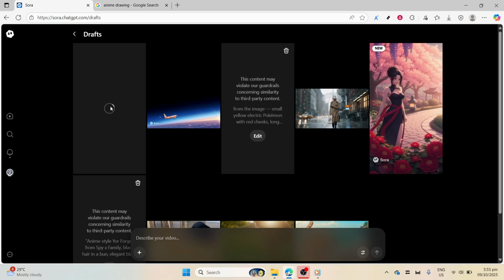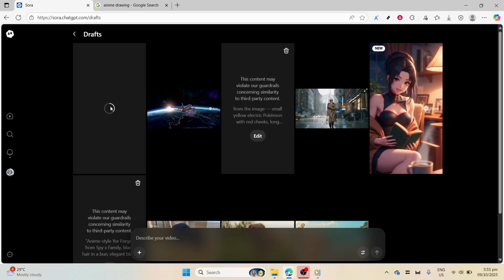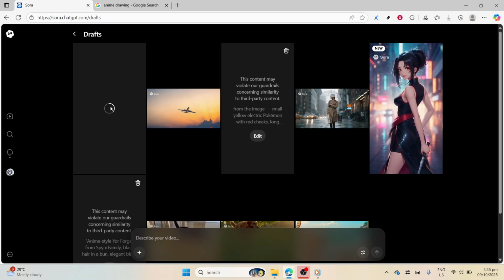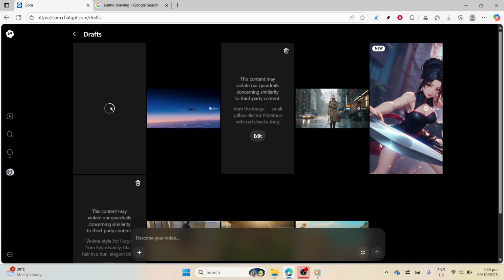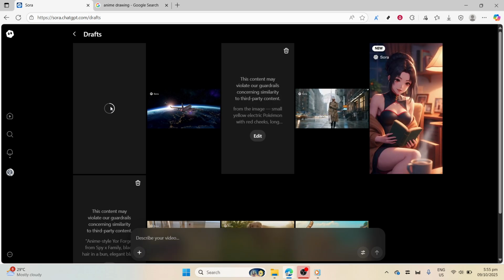And there you have it. Creating anime-style videos with Sora 2 is that simple. This tool offers a wonderful way to explore creative storytelling through the vibrant and dynamic lens of anime. We hope you found this guide helpful and that it inspires you to start generating your own videos today.